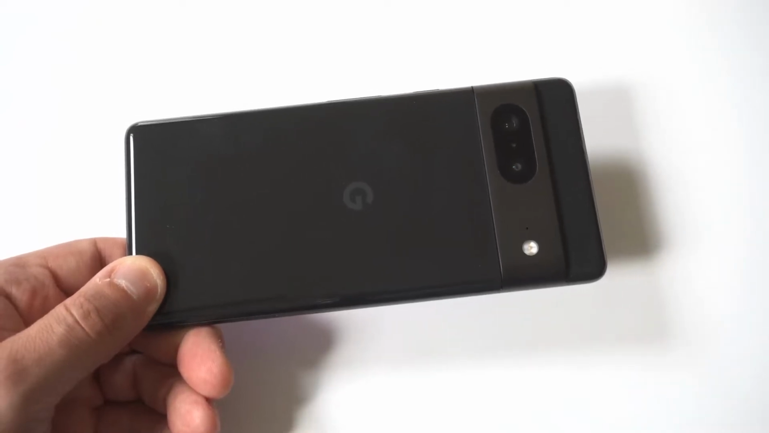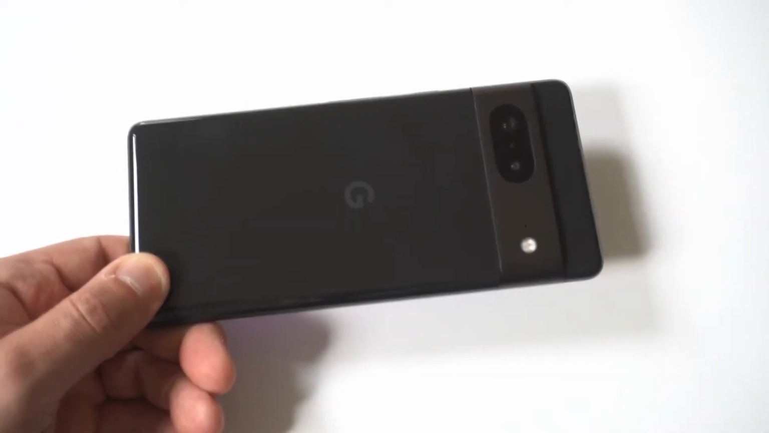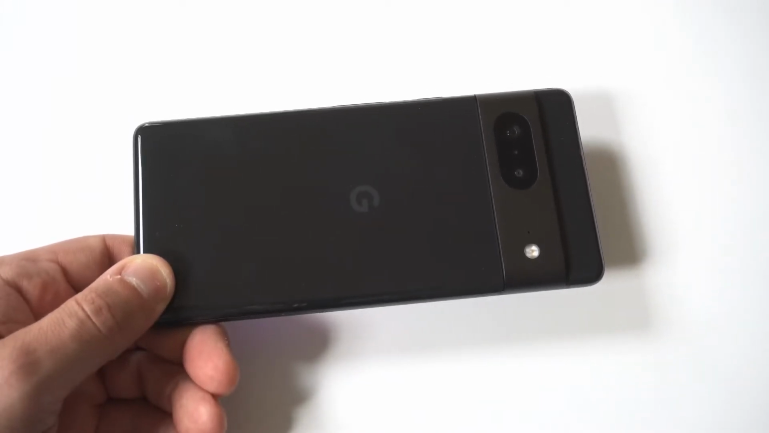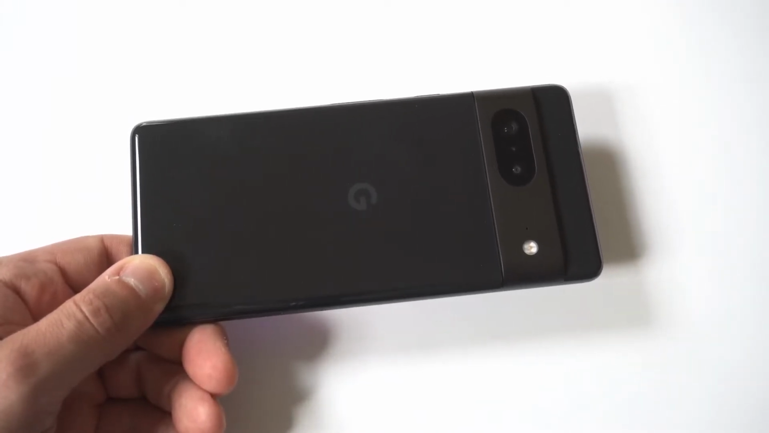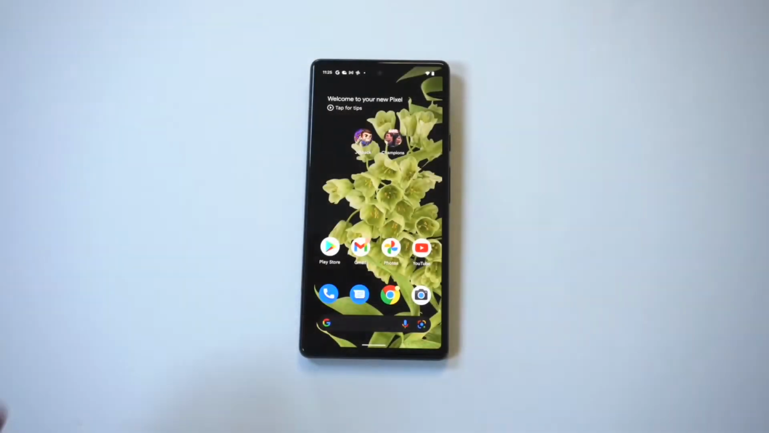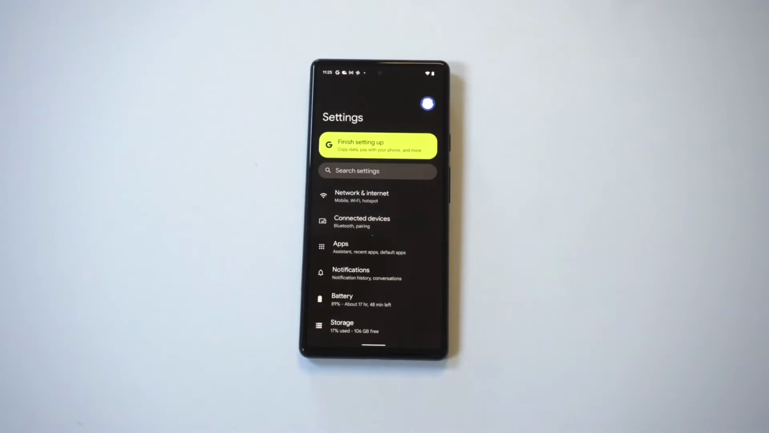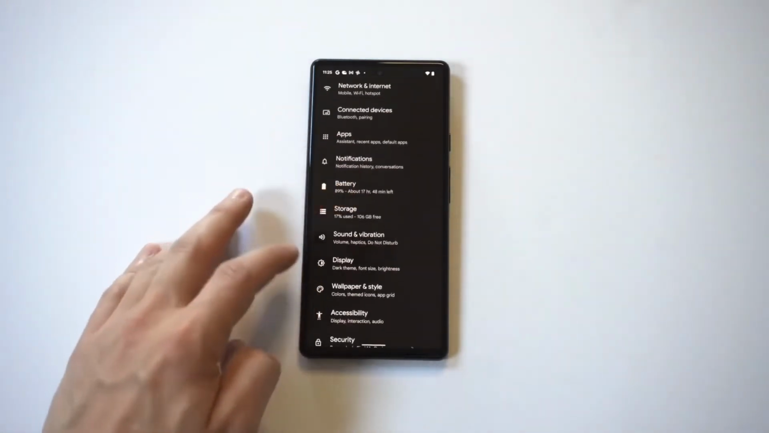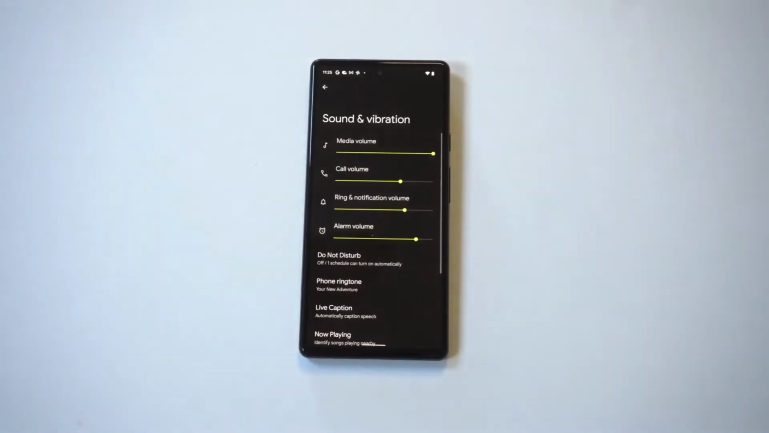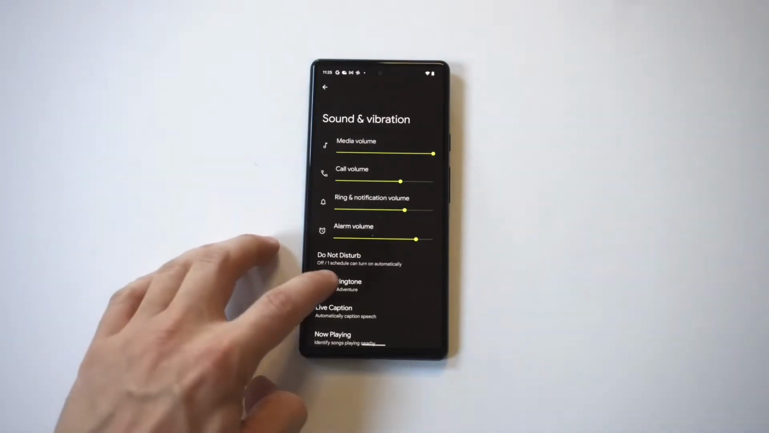So one of the first things I do whenever I get a new phone is create those custom ringtones. Now I'm going to show you how to do this whether you're using the Google Pixel 7, 6, or really any Pixel phone. It's pretty easy to do. And the first thing you need to do is go into your settings and click on sound and vibration. So from in here, you're going to then want to click on the phone ringtone option, which is kind of like toward the bottom of the page.